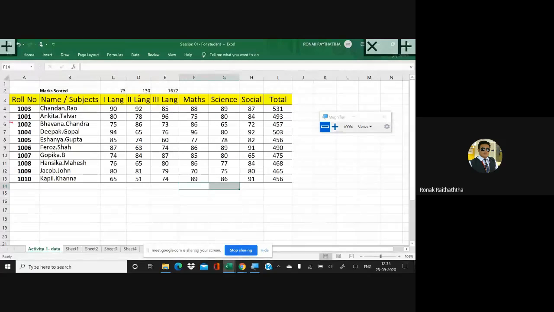So let me first give you a brief about the outlook of Excel. Now this entire book I have opened, or the file which you have downloaded, is called an Excel workbook. What is it? Excel workbook.